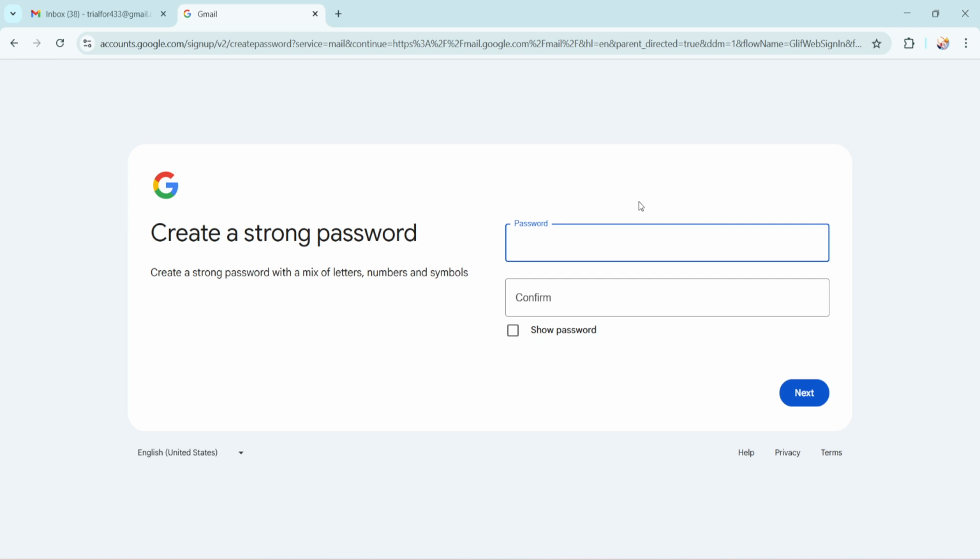Having an email under your supervision can be a valuable tool for learning. Remember, you can always update the settings and permissions to suit your preference or your child's growing needs.